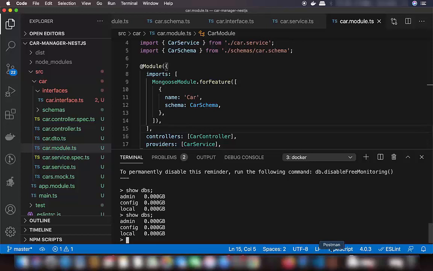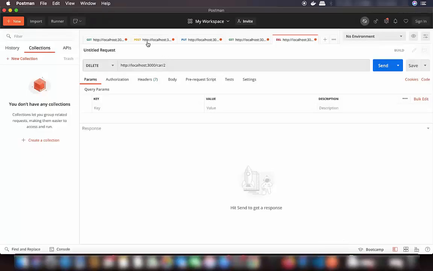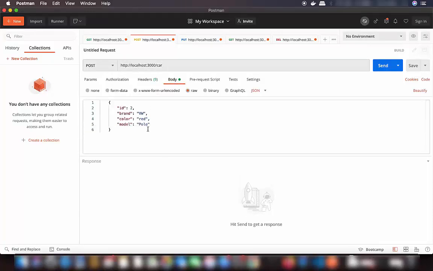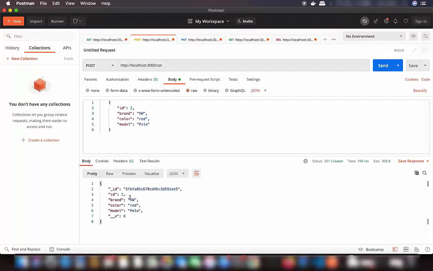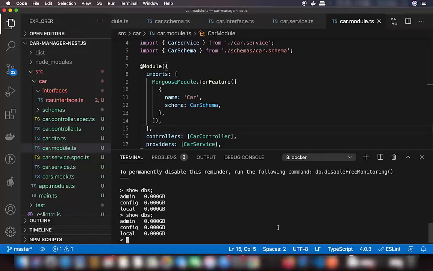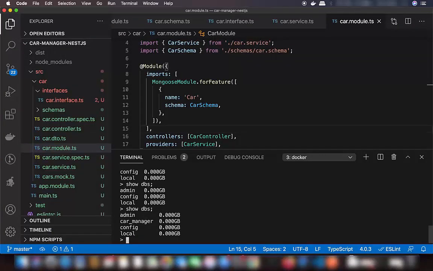So let's use our Postman to post something. I'm going to post one other car with the ID 2 and brand, color and model. Let's send this request, and you can see that now we have added this into our database, and we also get the result with the ID and __v also. So now this data is added to our database. We can check it. Once again I will write show dbs. Now I can see that this database is created.